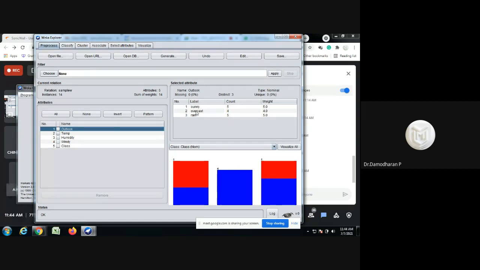You can see in these 14 records, how many times is sunny available? 5 times. How many times is overcast available? 4 times. How many times is rain available? 5 times. So finally, we want to put the decision whether we want to play or not. By using the pre-processing, the result will be shown here.